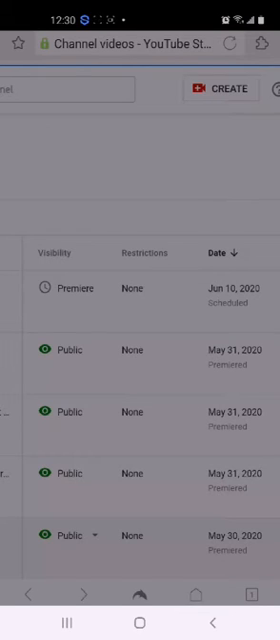Unfortunately, you are unable to do the premiere setting from your YouTube Studio app. So you basically have to log in to your YouTube Studio through desktop and actually do this scheduling. But it is very easy. Just remember the steps. The steps are as follows.